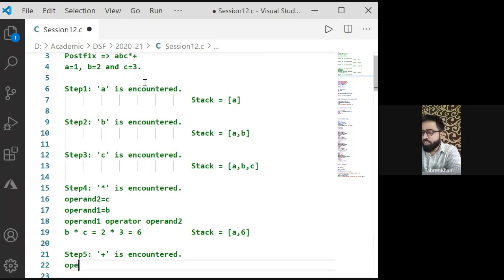So here also I write operand 2. No need to write it again and again. I am just writing it for the sake of explanation, or else I can directly form the expression. For example, when I pop, I get 6 first and then A second. So 6 would become my second operand and A would become my first operand. So my expression becomes A plus 6.